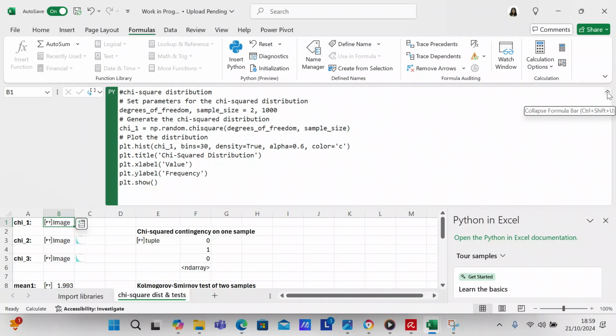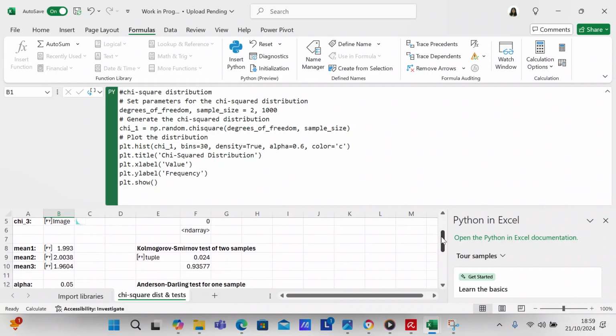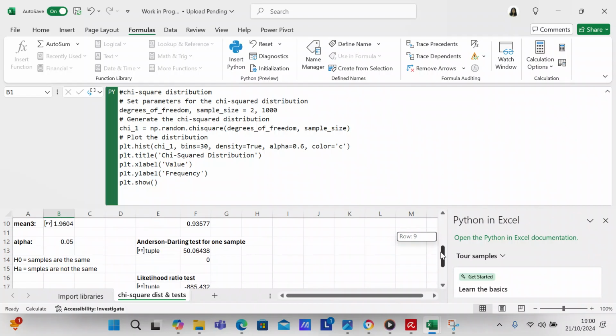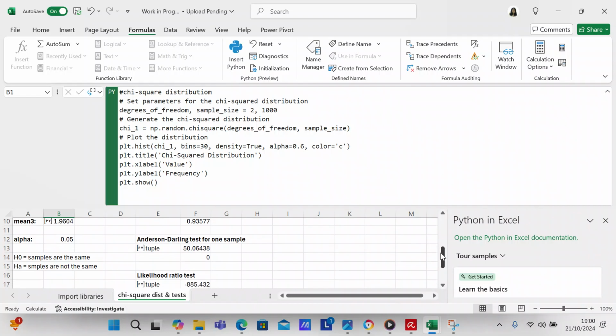And I copied that code over to make chi2 and chi3. So instead of chi1, you had chi2 or chi3. And what I wanted to do is check the means of these distributions. So mean 1 is 1.993, mean 2 is 2.0038, mean 3 is 1.9604. So you can see that the means are very close together. They're very similar.